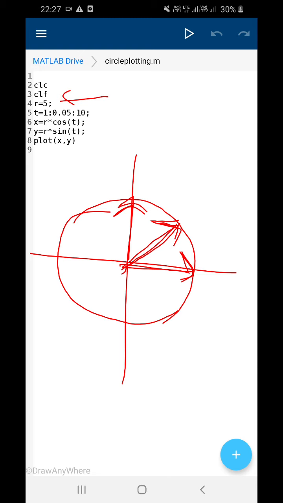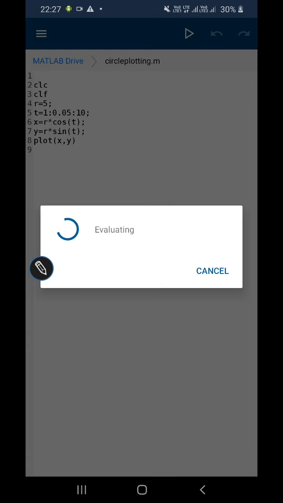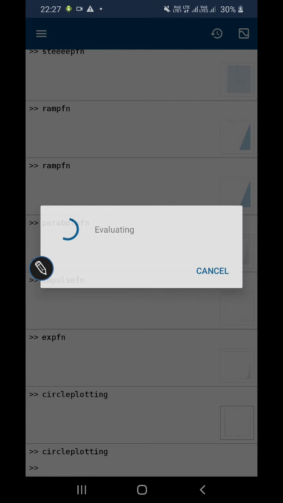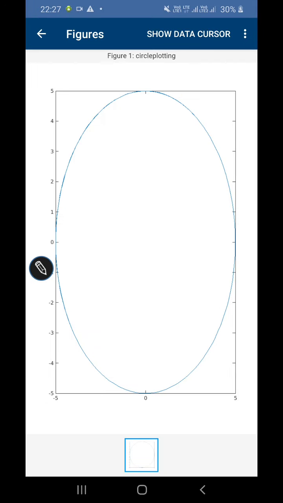So x component is r cos t and y component is r sin t. This is what we want while plotting, because while plotting you need to know what is on the x axis and what is on the y axis. The x coordinate of your circle is nothing but r cos t and the y coordinate is r sin t. We have defined the x and y components, and you can just write them in the plot command. Plot x comma y, and it will give you the plot of the circle.